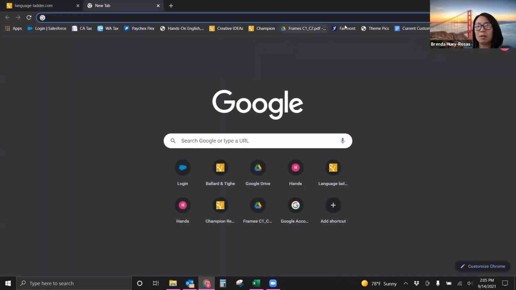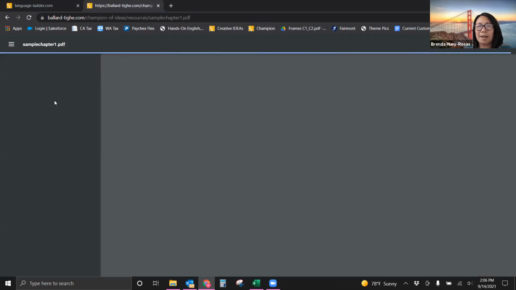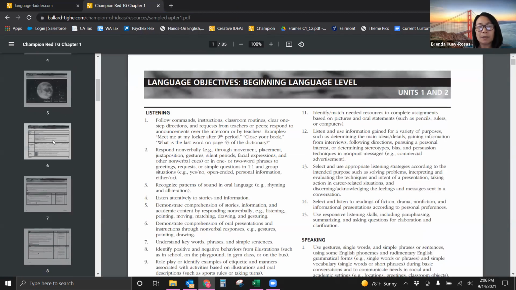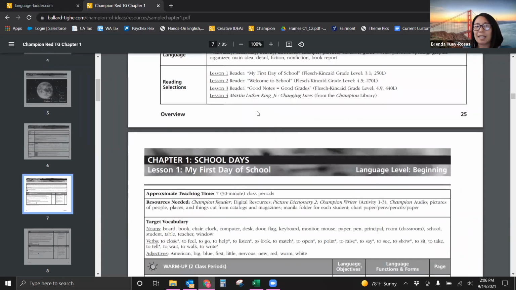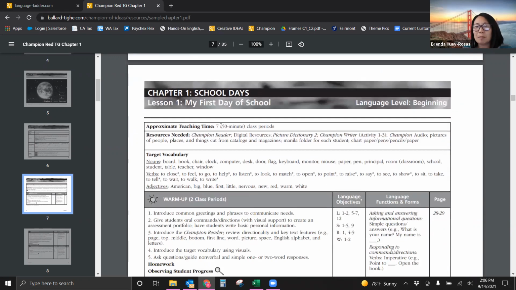I do want to show you that there is a teacher guide. You should have that on paper. It was sent to you. One chapter. So remember, school days, that chapter is 23 50-minute class periods. So maybe it's one whole month of teaching. It depends how long you guys are teaching there. But the idea is that each reading, my first day of school reading, has one lesson. One lesson could be 7 days or 7 different class periods.